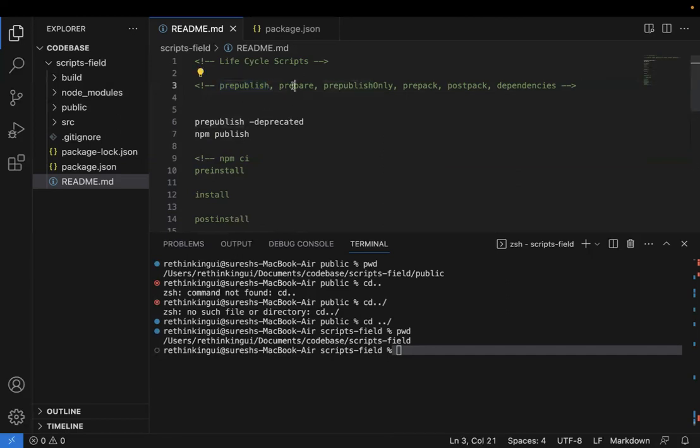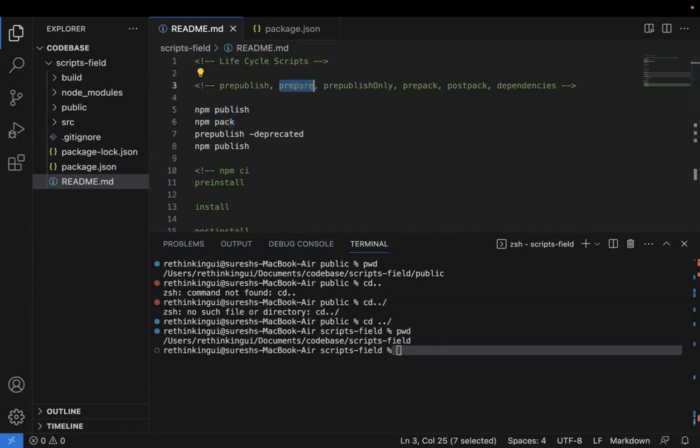Okay, and now when does this prepare run? It will run after pre-publish and before publish only. Okay, why do we use this? We use this before we are packing something. Like before you are doing npm publish or npm pack, these are also some of the lifecycle scripts. Whenever these are running, before that, prepare will be running. So that is about this prepare.